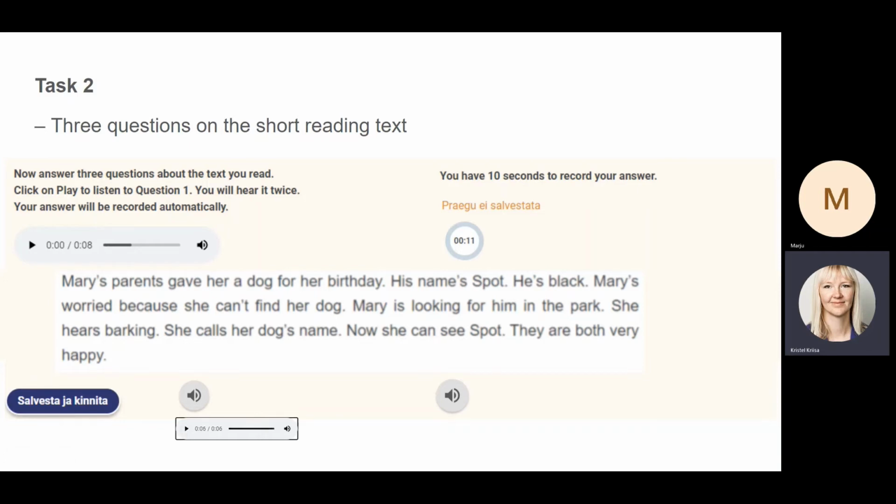Okay, so they can hear the question twice, and then a sample answer. Mary is worried because she can't find her dog. And here, so they can see the text is here, so they just have to find the right place in the text where the answer is.